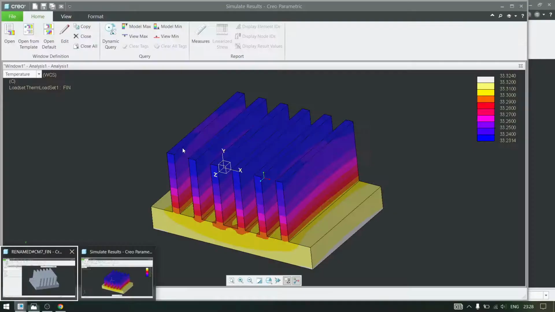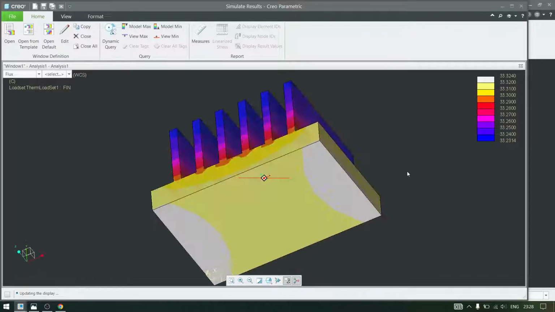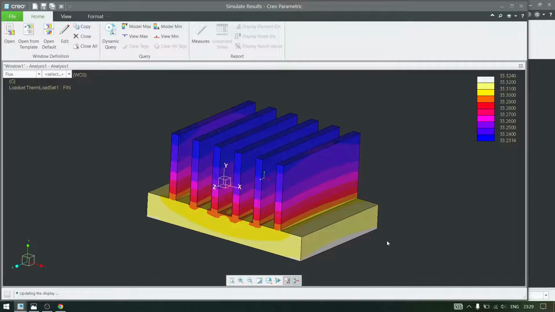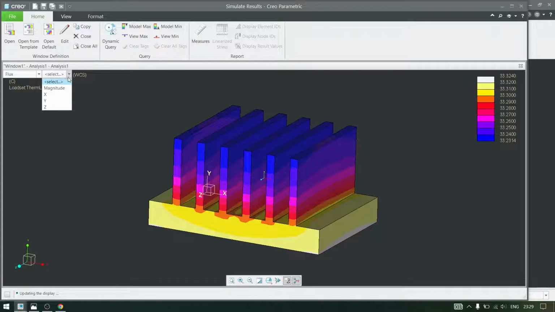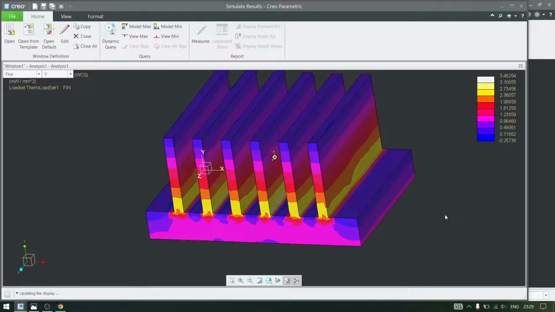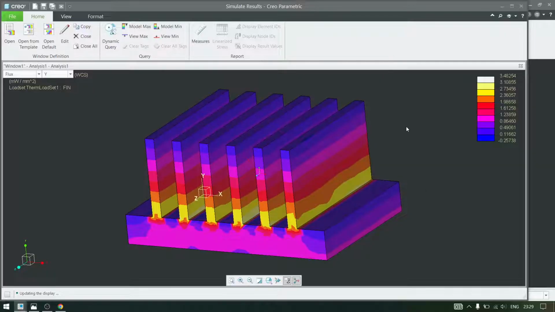Then the second one is heat flux distribution. So go to the display tab, click on flux, and it is asking for the axis or the direction of heat flux. Actually, the heat flux is applied at the base and the heat transfer is happening to the fin, so it will be the y-axis. According to my model, it is the y-axis. You can see that, right?